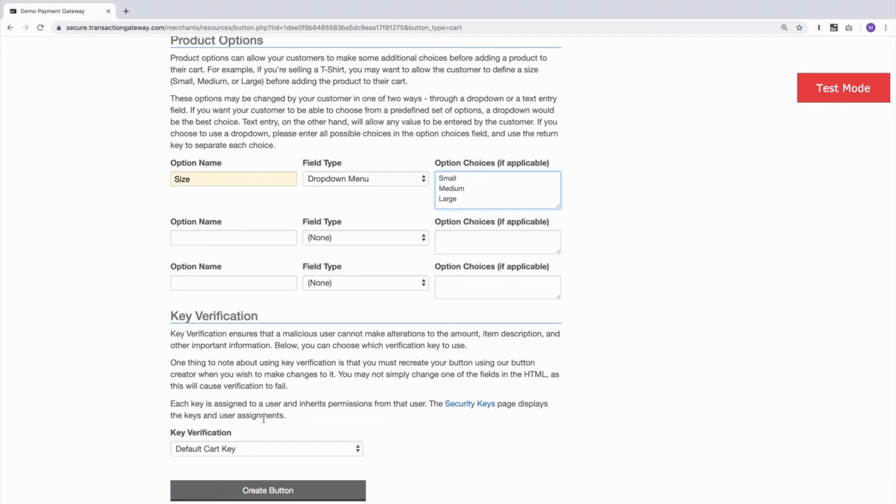And there's key verification, which I'll talk about in a second, but effectively you want to always keep this on. It's going to make sure that your checkout experience is as secure as possible.